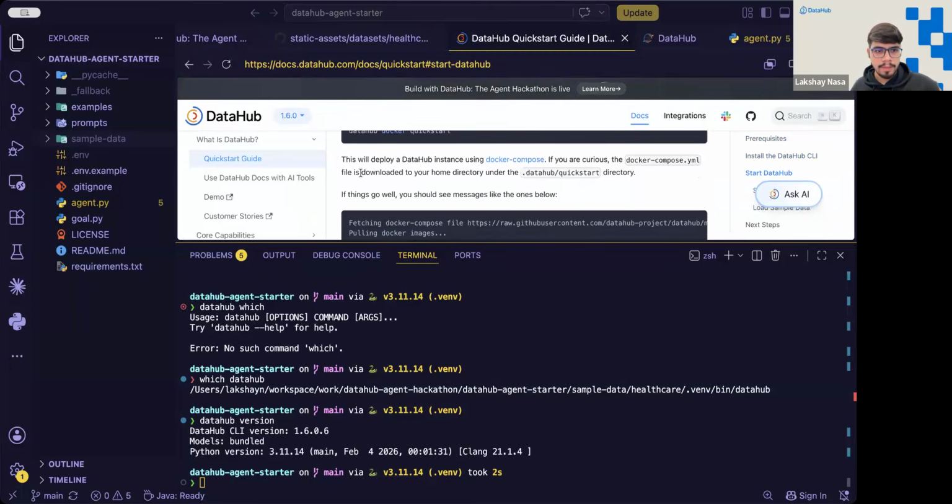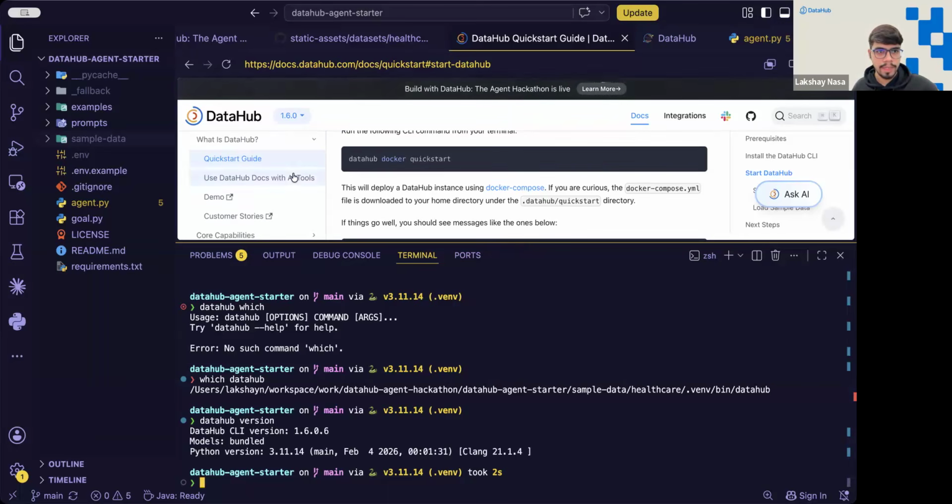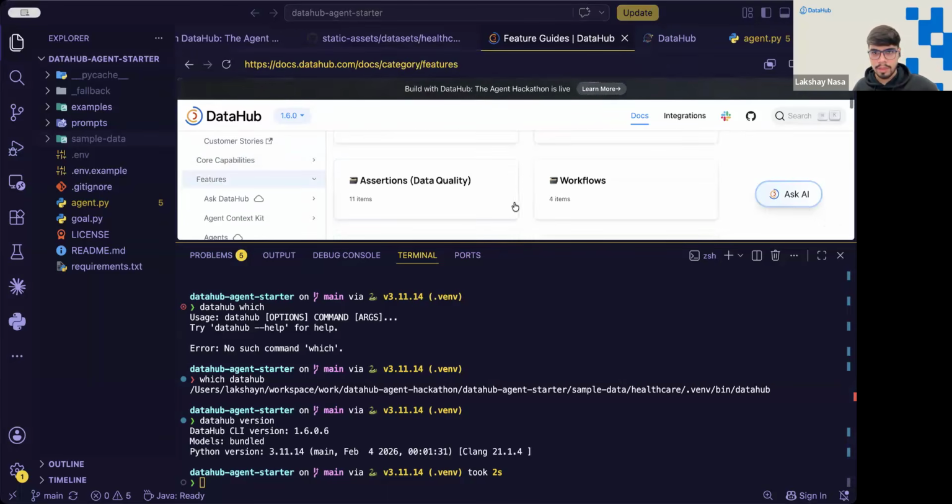After that, since it's the agent hackathon, as I told you, there are multiple ways you can connect DataHub to your AI tools. Let's first see how you can connect it with Claude, and then we'll see how you can build your own agent and connect to it. To connect it with Claude, you can use the MCP server as well as the DataHub skills. So let's see the MCP server.